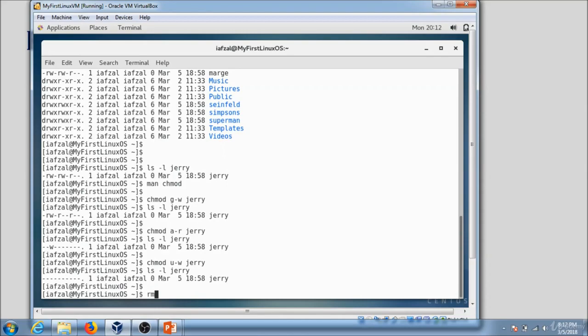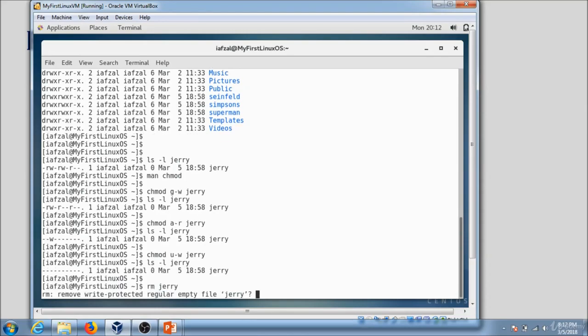Let's look at rm to remove a file, Jerry. It will say remove write protected regular empty file. It is giving me the warning sign that this is write protected. If I say yes, then it will remove it, since I'm the owner actually, but it does give me a warning sign. So I don't want to remove it. I'll just say no.